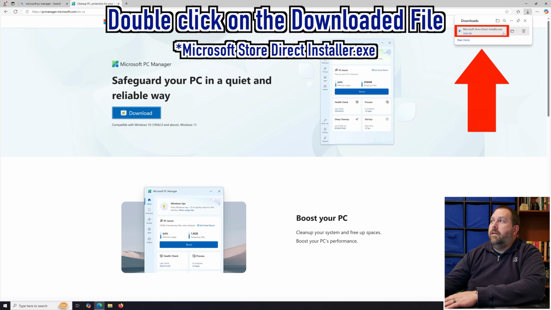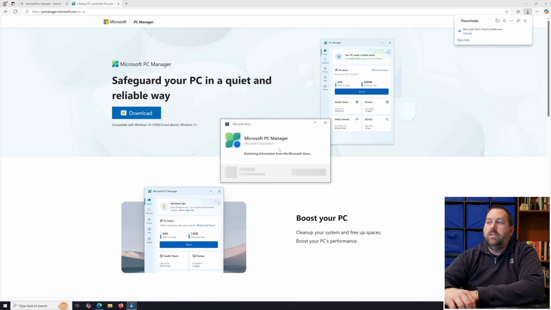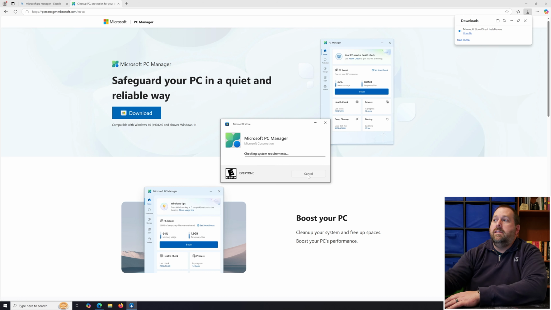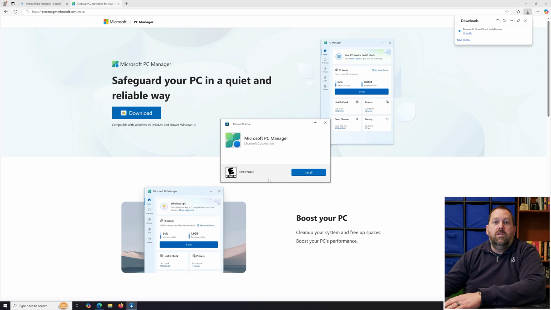And you just open that file by double clicking on it. And then here it is, the Microsoft Store, and it's retrieving the information about Microsoft PC Manager. And then it'll go ahead and start installing it for you right here. I'm going to go ahead and cancel it because I want to show you the other ways, but that's as easy as it is. All you have to do is double click on it and it'll automatically start installing. So I'm going to close that option and I wanted to show you the second way that you can download it.